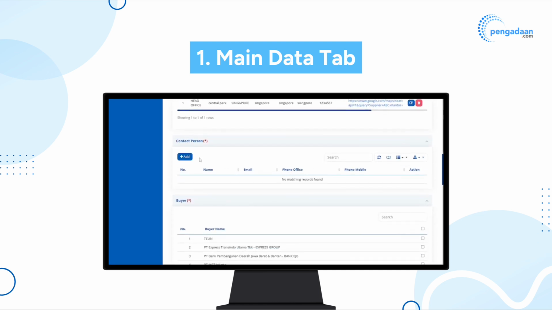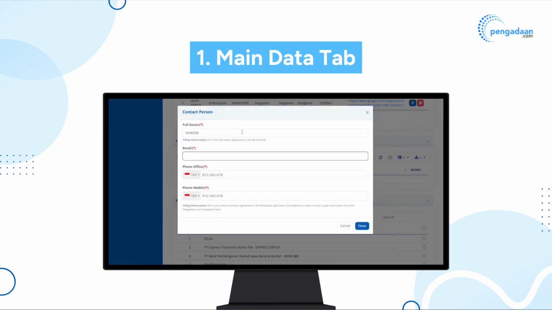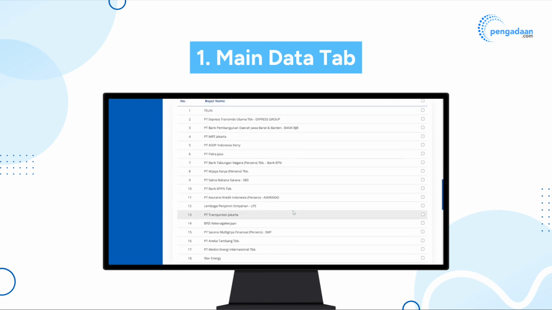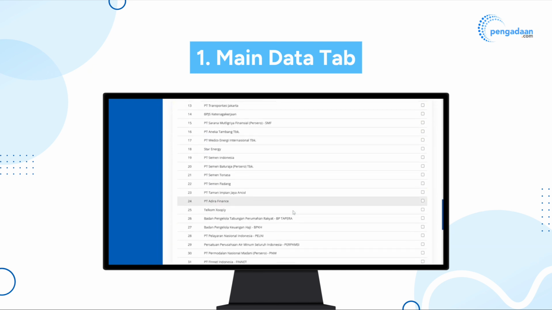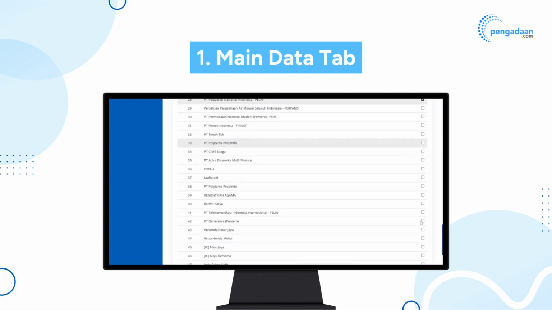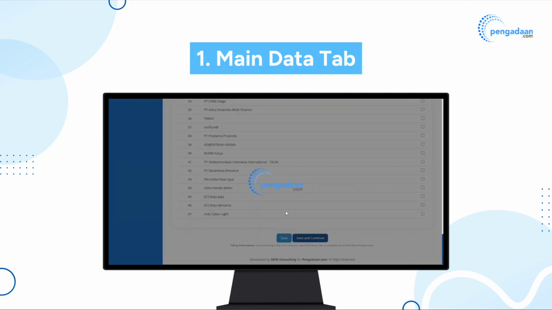Contact person: ensure this person is active and reachable. Input full name, email, phone office, and phone mobile, then click Done. Select the relevant buyer according to your business field. For foreign vendors, you must select PT Pelayaran Nasional Indonesia, PELNI. Click Save and continue to move forward.